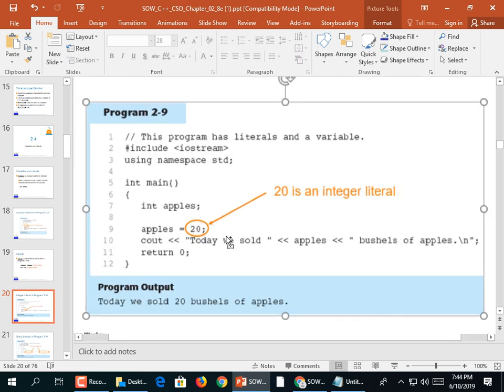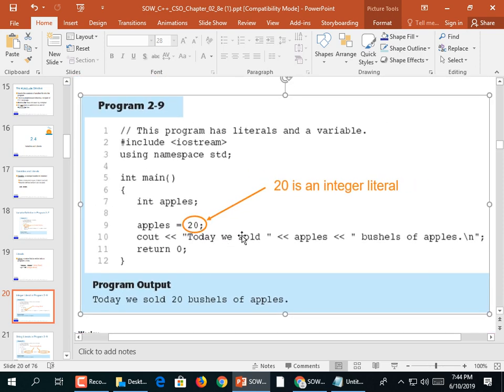So today we sold, that's a string literal, that many apples, bushels of apples, and apples is equal to 20. That's an integer literal.